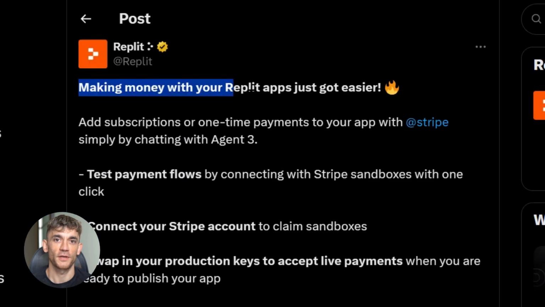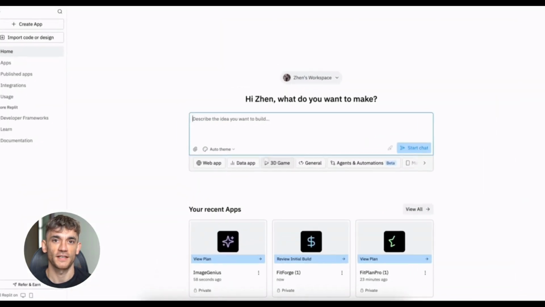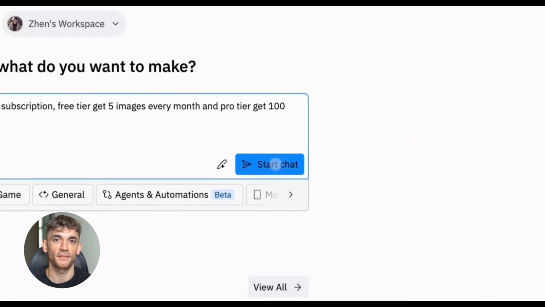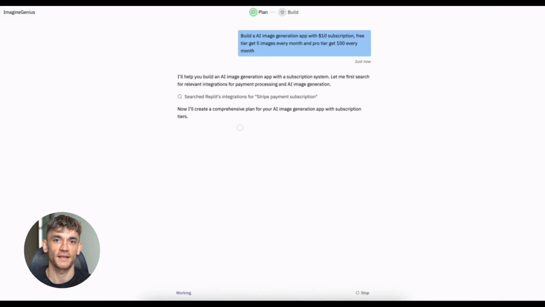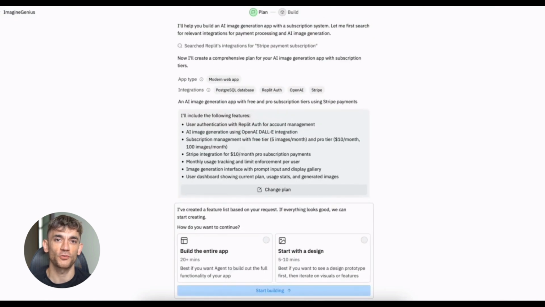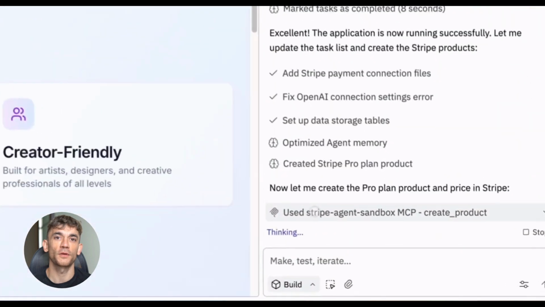So Replit just rolled out two massive updates. Stripe payments with Agent 3 and Replit connectors, both are game changers. Here's why this matters. Most people hit the same wall when building AI apps. They can build the app, but then they need to add payments. And that's where everything falls apart. Setting up Stripe used to take hours, sometimes days, documentation, webhooks, security.